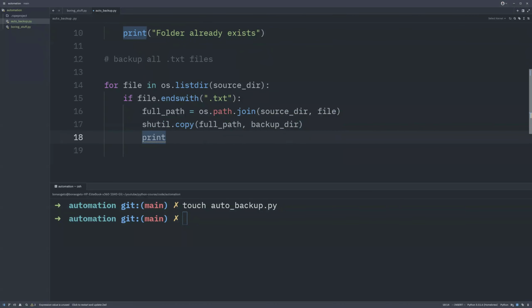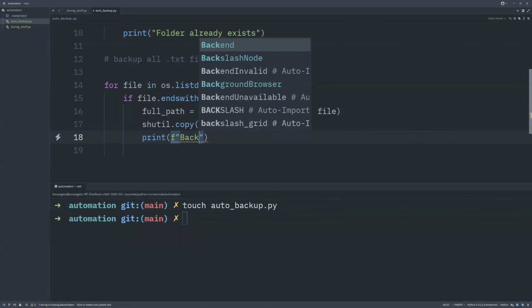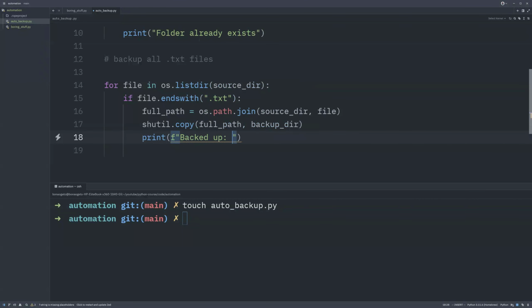And you can just finally print a simple statement that tells the user that the files have been backed up. So I'll just say something like "backed up", and they specify the specific file that has been backed up. So it's going to do this across all the other iterations.